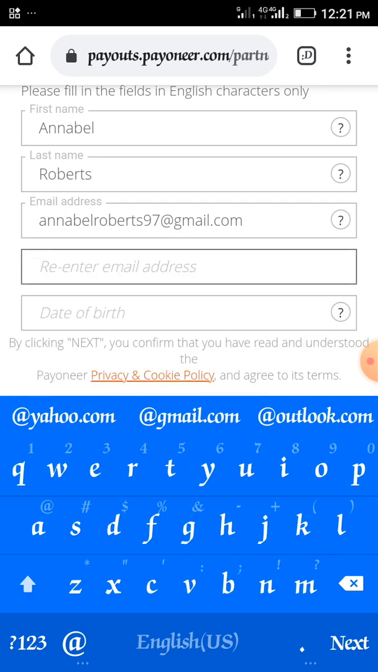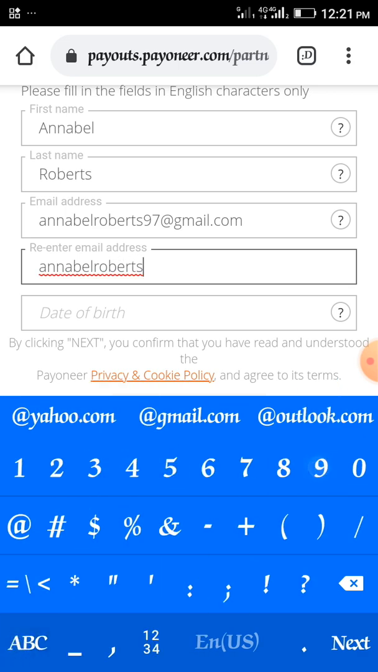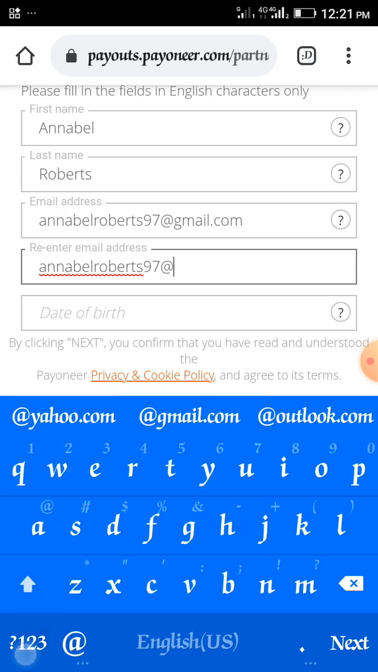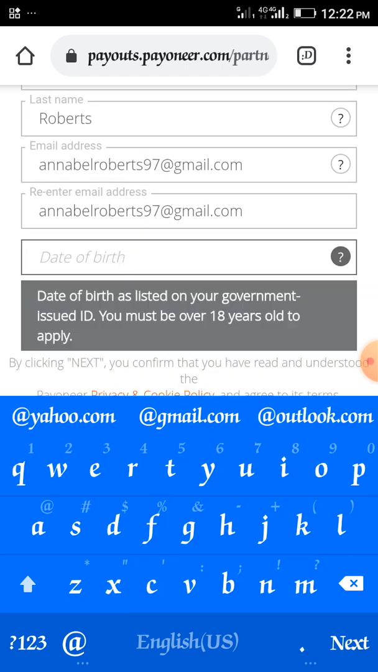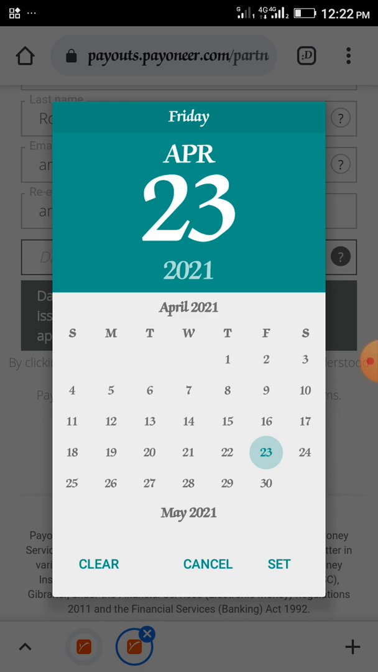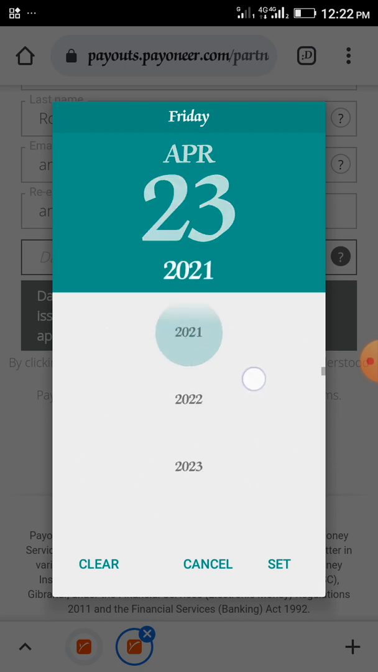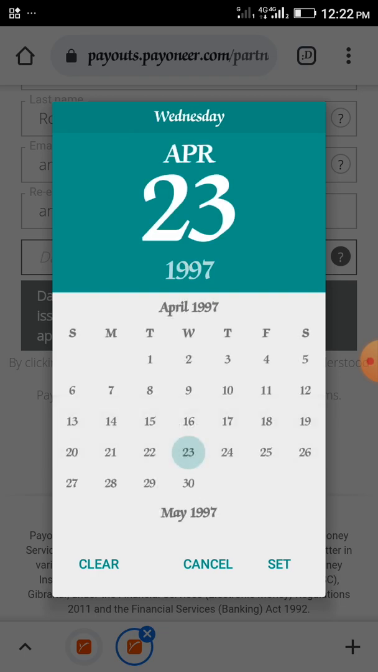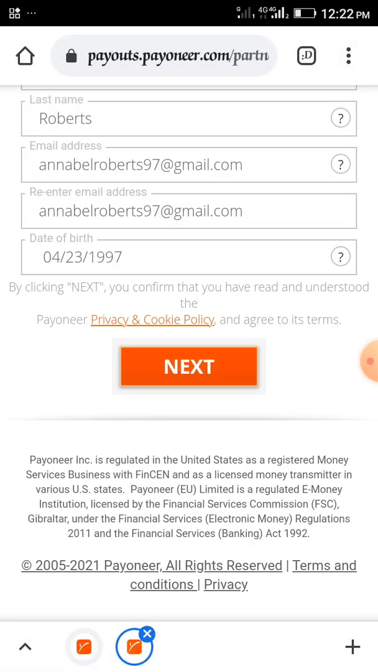Okay, they say re-enter your email address. Sorry, I was thinking it's time for me to put the password. Please make sure you are putting your real details. Don't create a fake account, because if you do, you might have difficulty getting your money. Let me pick a date of birth. Let's say April 23rd, 1997. Please make sure you put your real date of birth.